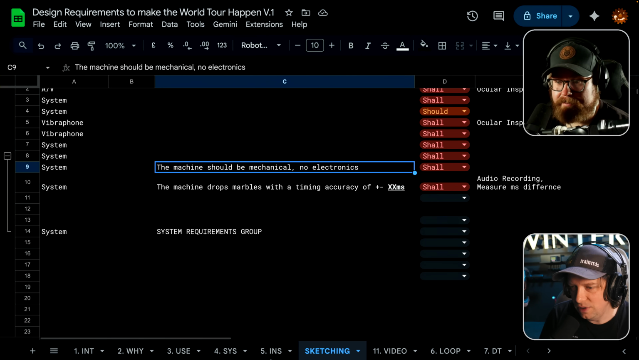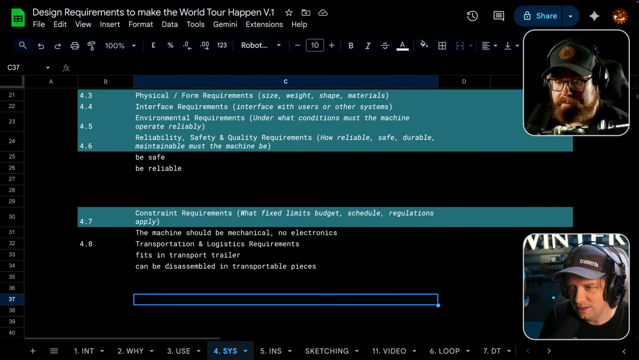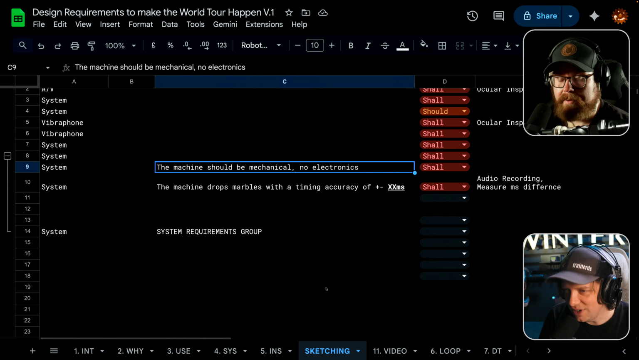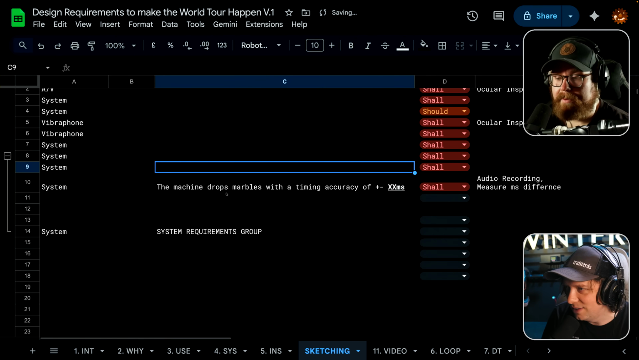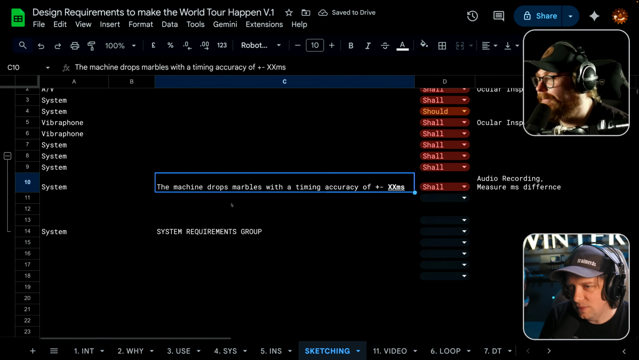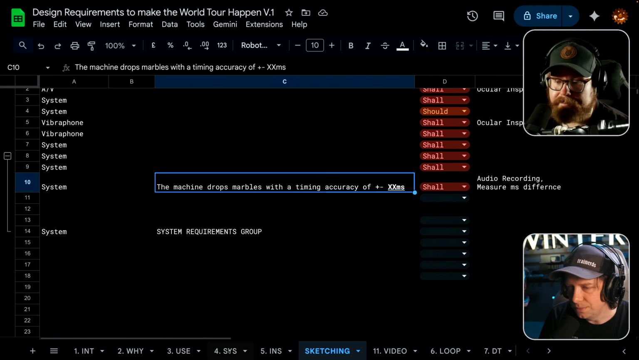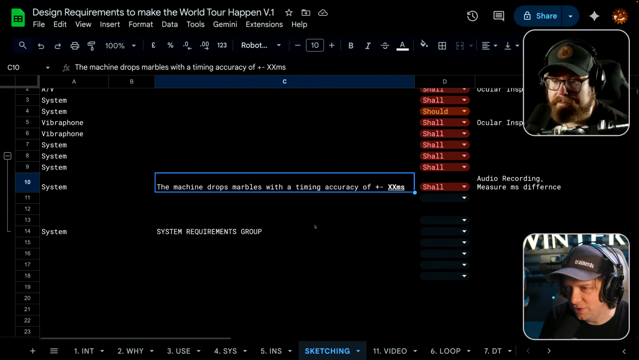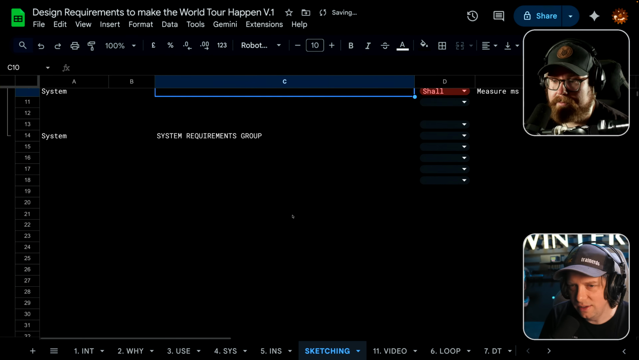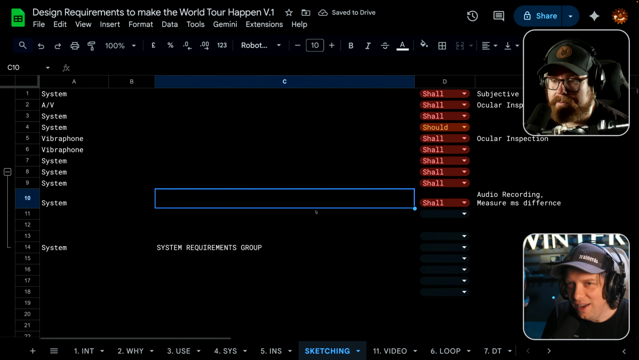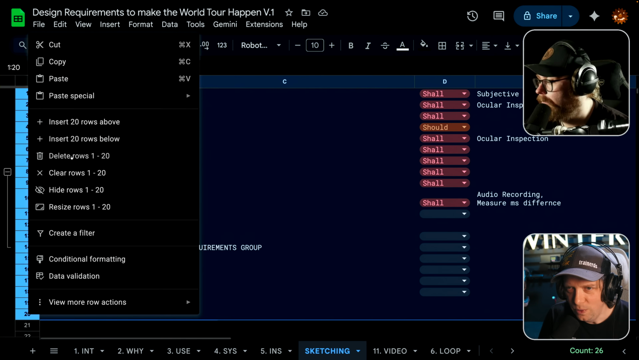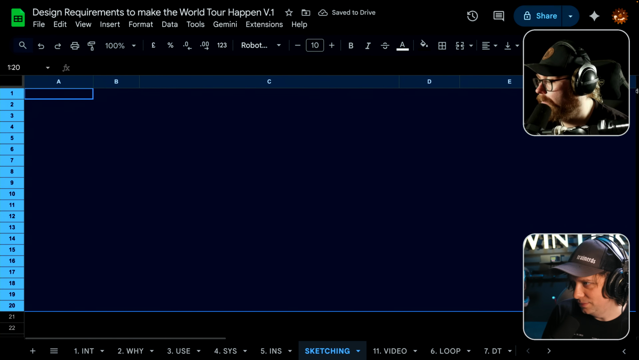Let's get to the cleaning. The machine should be mechanical, no electronics. We added it as a constraint. I'm starting to love design requirements, like the title of this stream is saying. It's not a lie. The machine drops marbles with a timing accuracy of, I think we have a performance requirement. We have already a performance for all of them. I wrote the same thing. We have reached the point when we are not only going to delete all these rows, columns, rows, we're going to delete a whole tab.